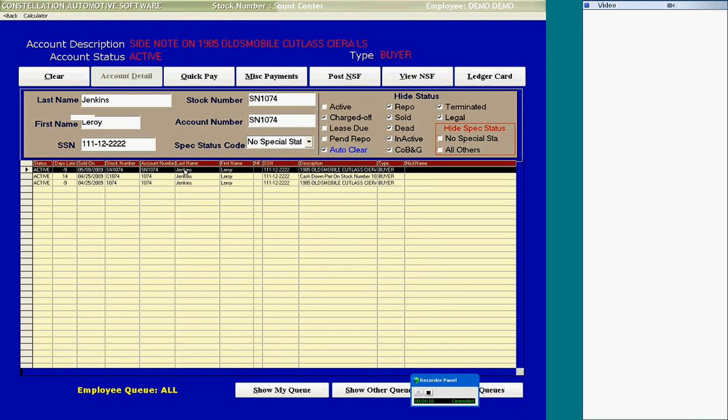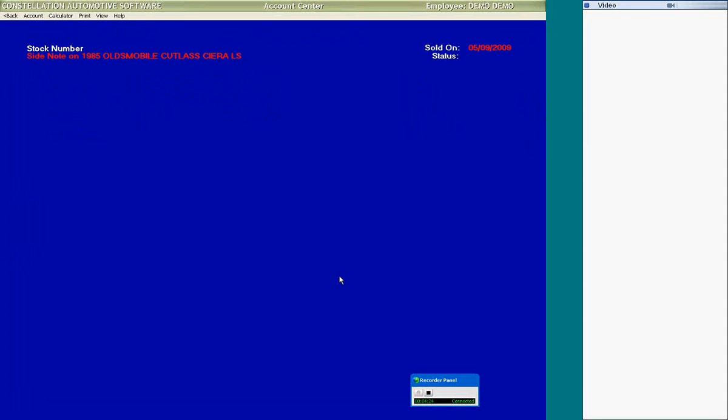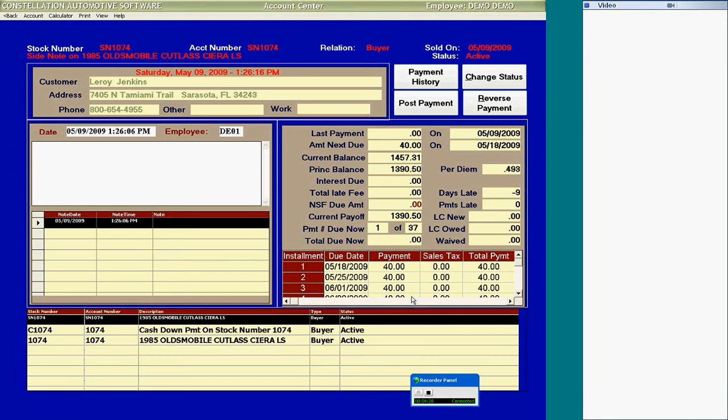Brings you to your post payment screen. Click on account details, and there you go. Shows your schedule of payment for the customer, $40 per week, beginning on the 18th, which is 9 days out. Customer's name, address, phone number information, and it says right here under stock number that this is a side note on the 1985 Oldsmobile Cutlass Sierra LS.